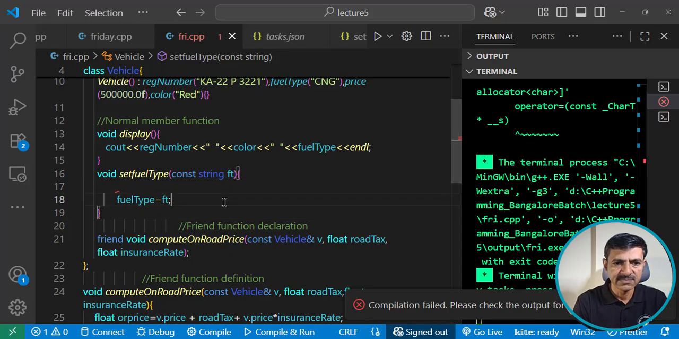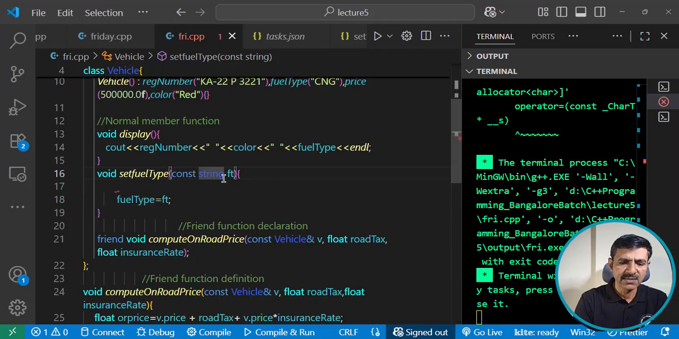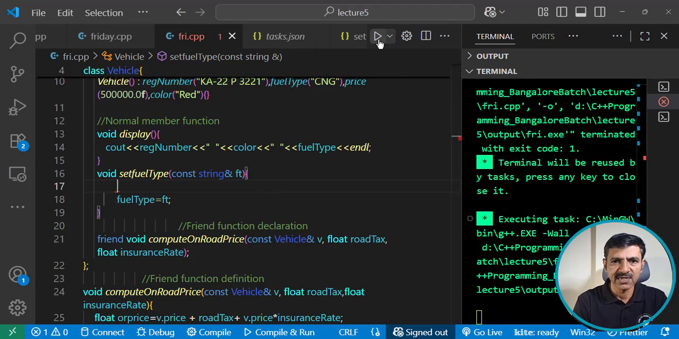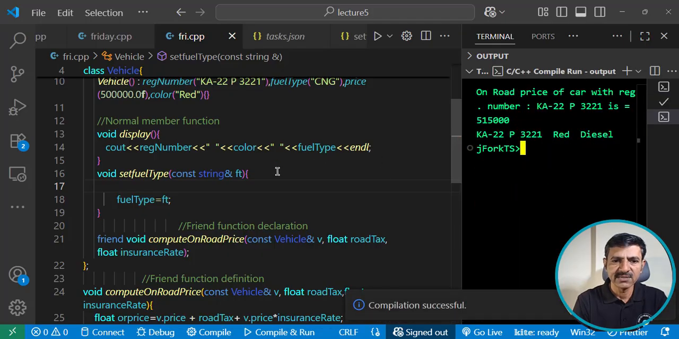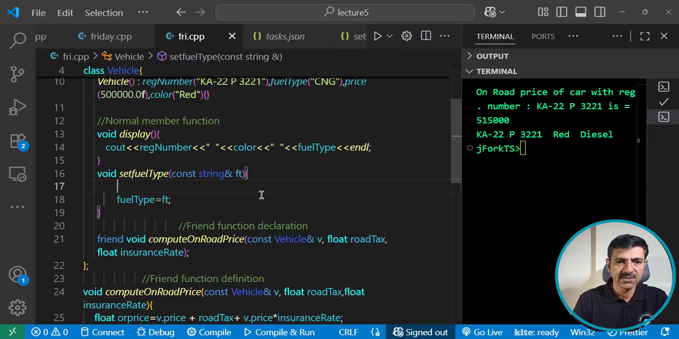If I pass the string and the ampersand, meaning after string I'll just say string ampersand ft, then also it is a reference variable now. It will not generate a separate copy. So even ampersand is fine, and it should work exactly the same way. Just that here you are passing a string, so you are not saving much memory. If it is an object of a class, then it is occupying a lot of memory space, so at that time passing ampersand is more advisable.